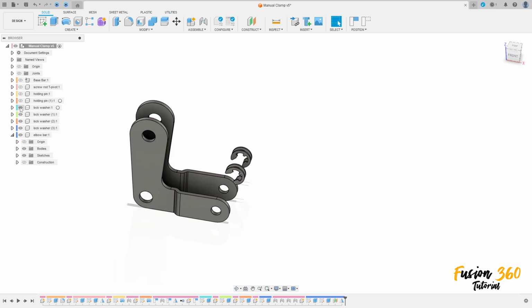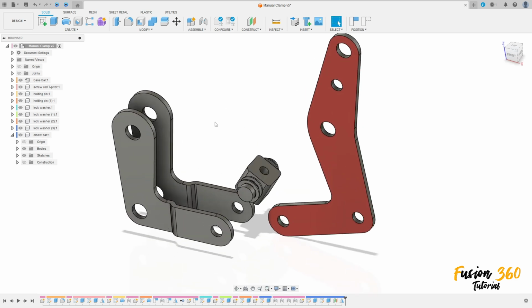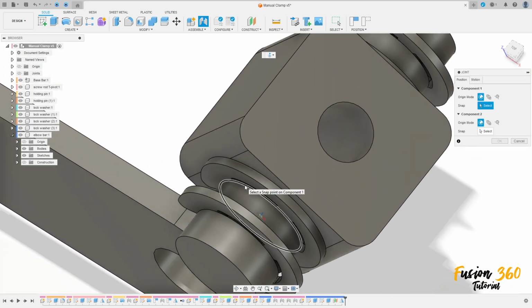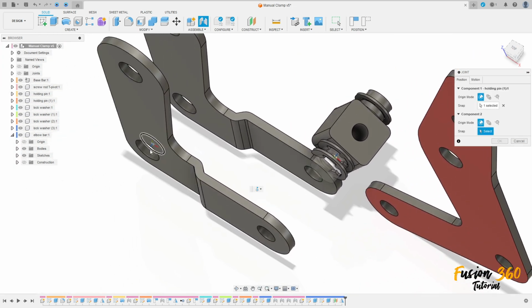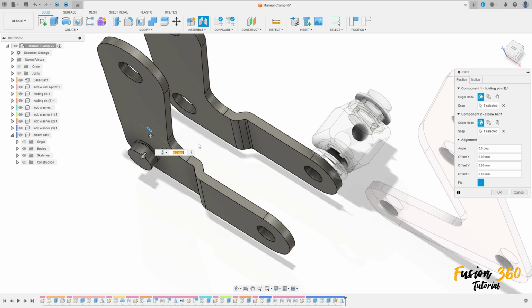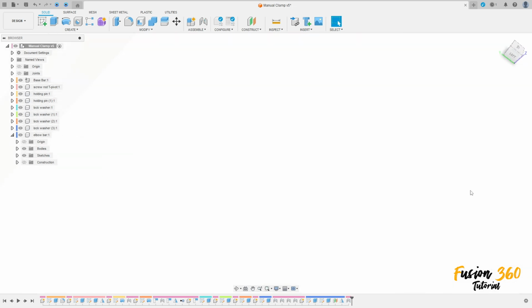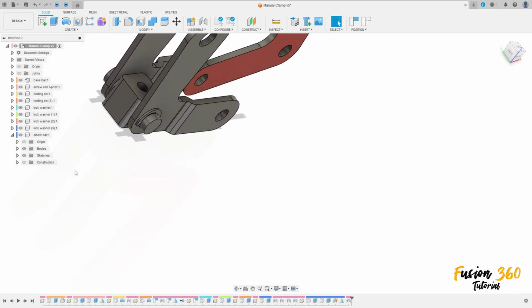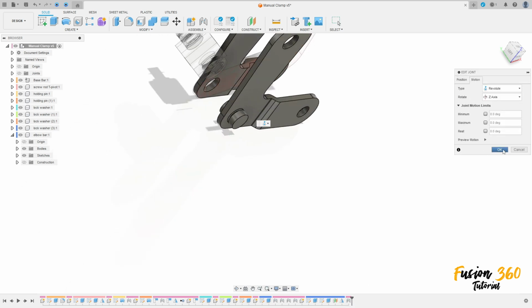Show the other components here. Okay. Now go to assembly joint. Select this edge here, this inside edge here. And select this inside edge here. Okay. Press OK. Make sure that the motion here is revolute. Press OK.